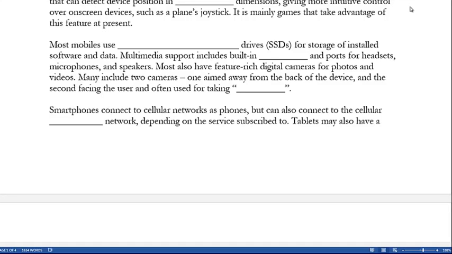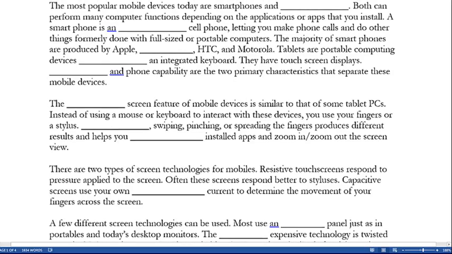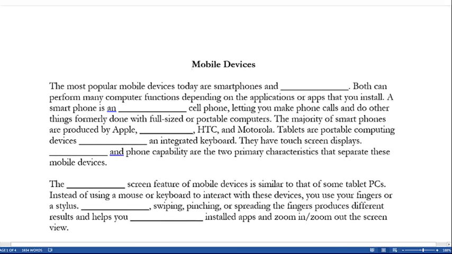Today's topic is mobile devices. The most popular mobile devices today are smartphones and tablets. Both can perform many computer functions depending on the apps or applications that you install.